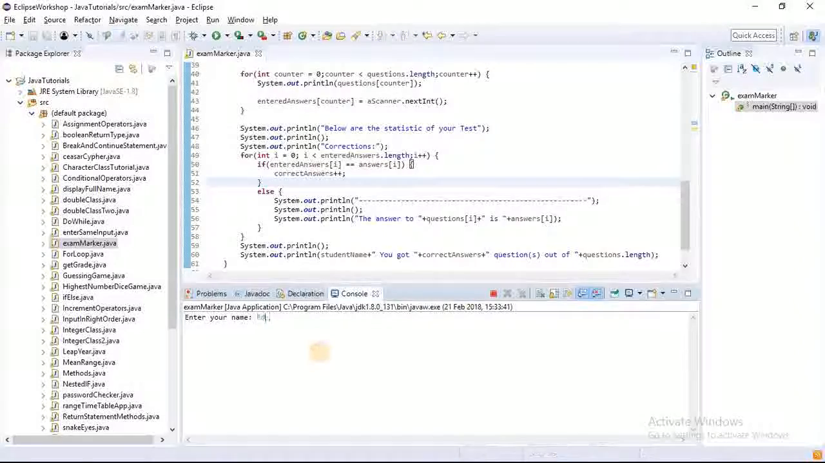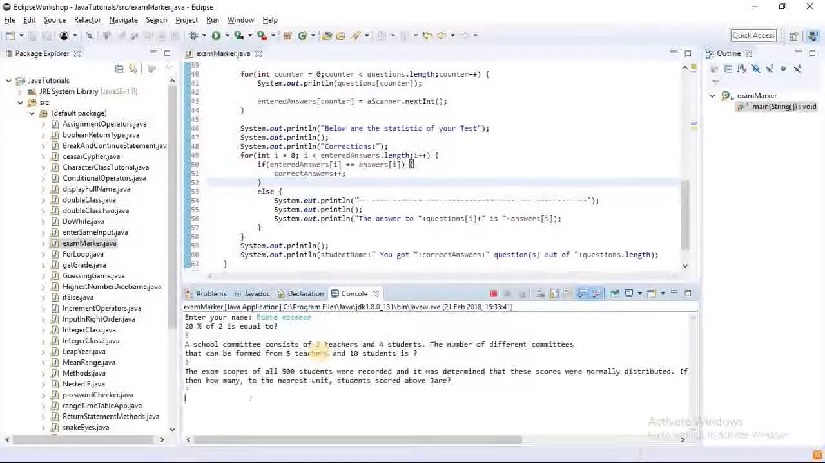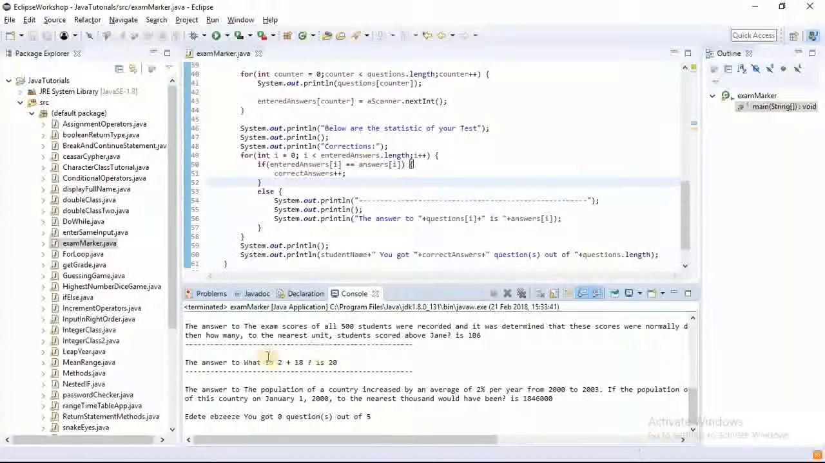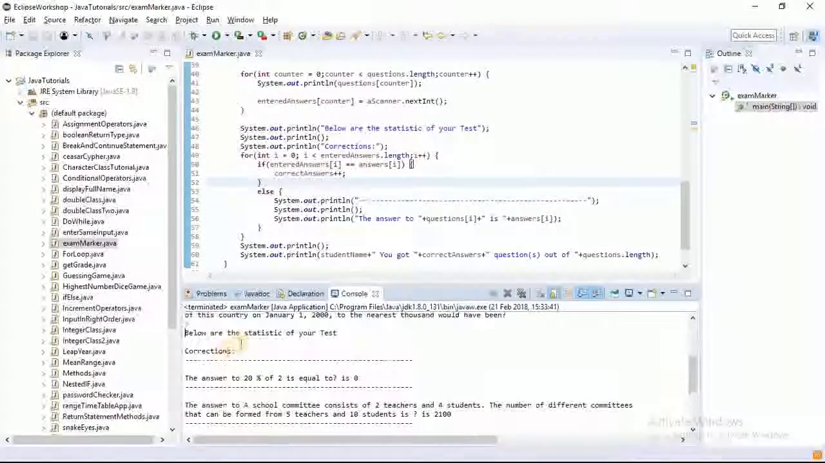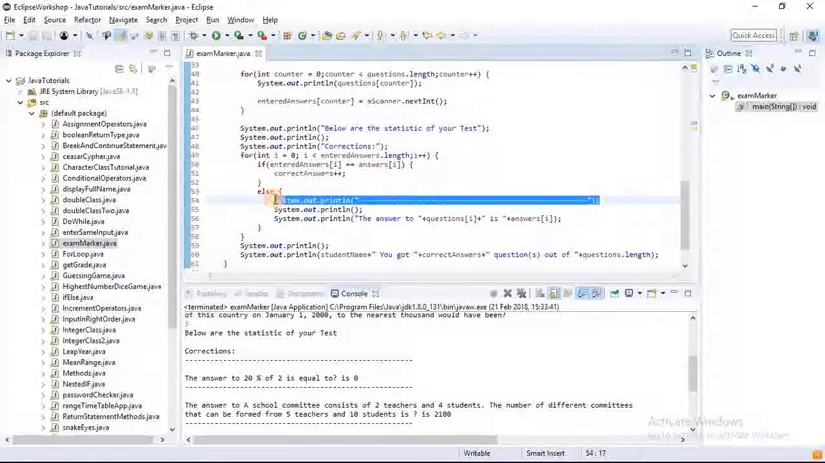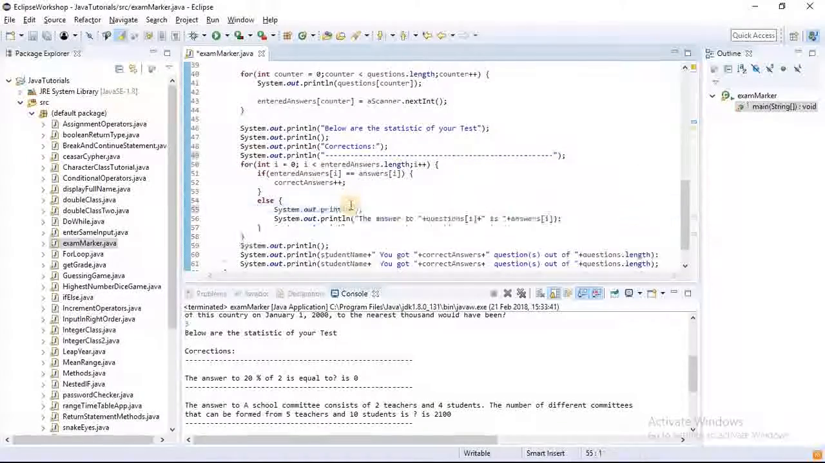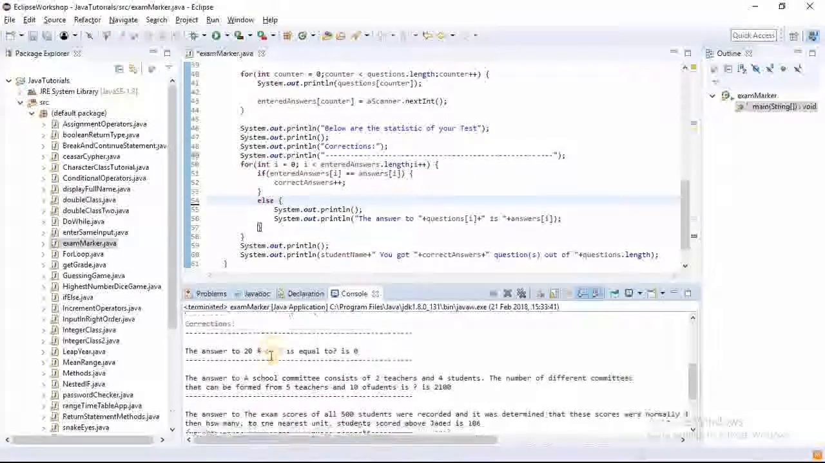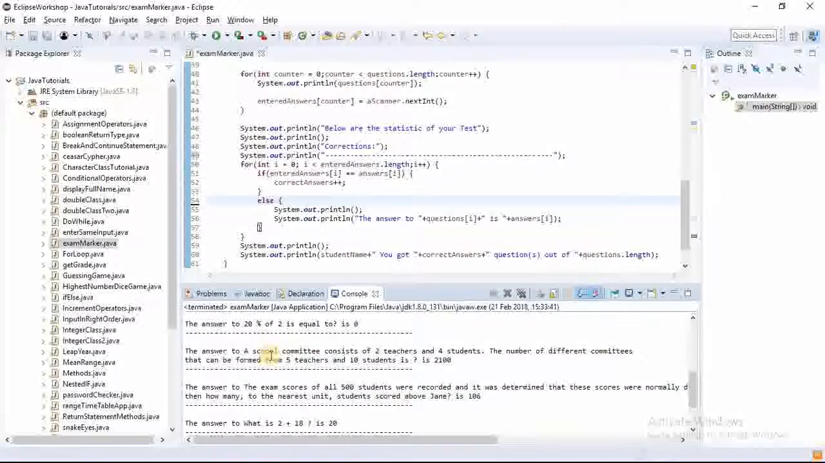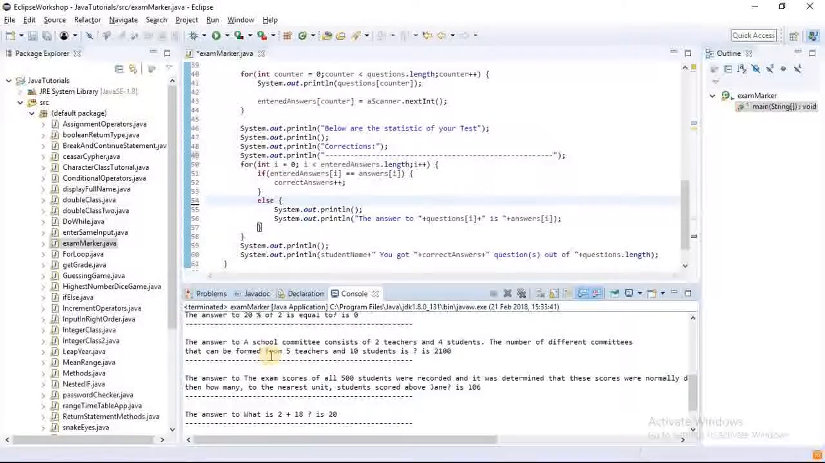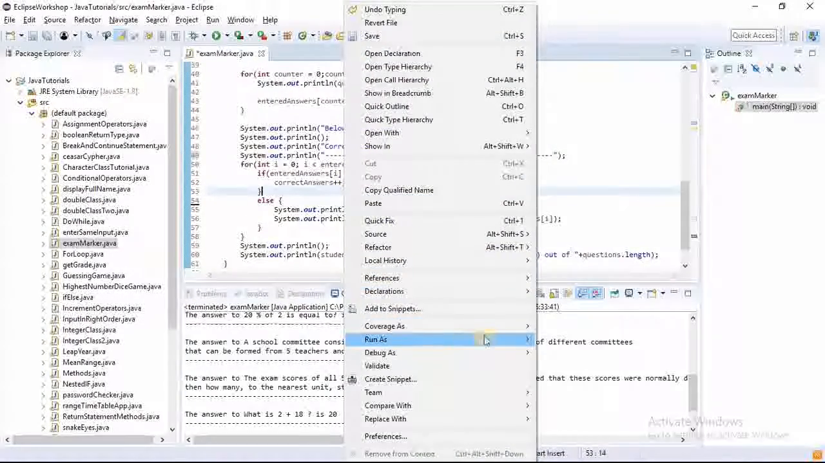Enter my name, so 5, 6. Right, now there the correction is. So corrections, same way I moved that, I would also move this. Alright, I put it right there. So corrections, answer to this, answer to this, answer to. Okay, now it's finally working.